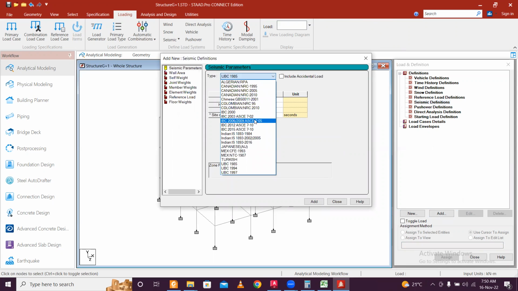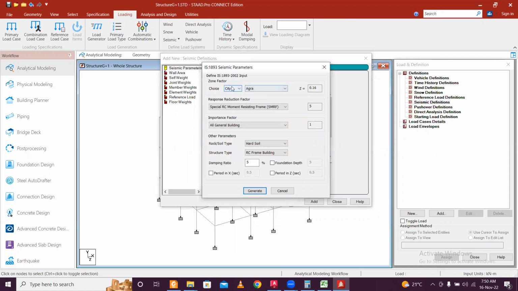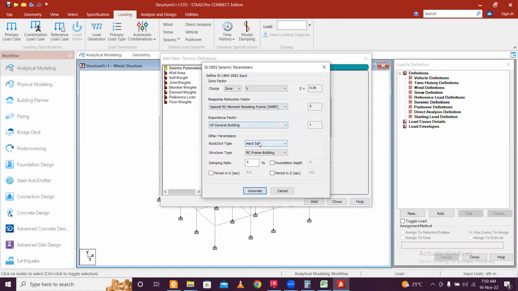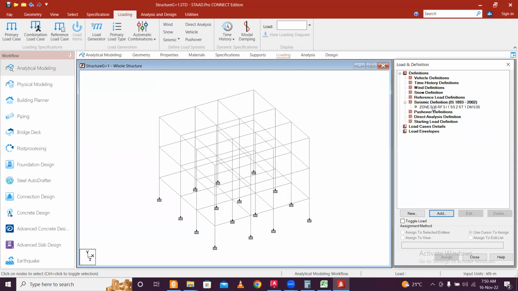Use the latest code here for the seismic parameters, IS 1893 2002-2005, and click on generate. And just go by zone, that's easier. Zone 5, special moment resisting frame, all general buildings, then soil, medium soil, and RC frame buildings, and damping ratio 5%, and click on generate, and this is done. Click on add, and then close it.